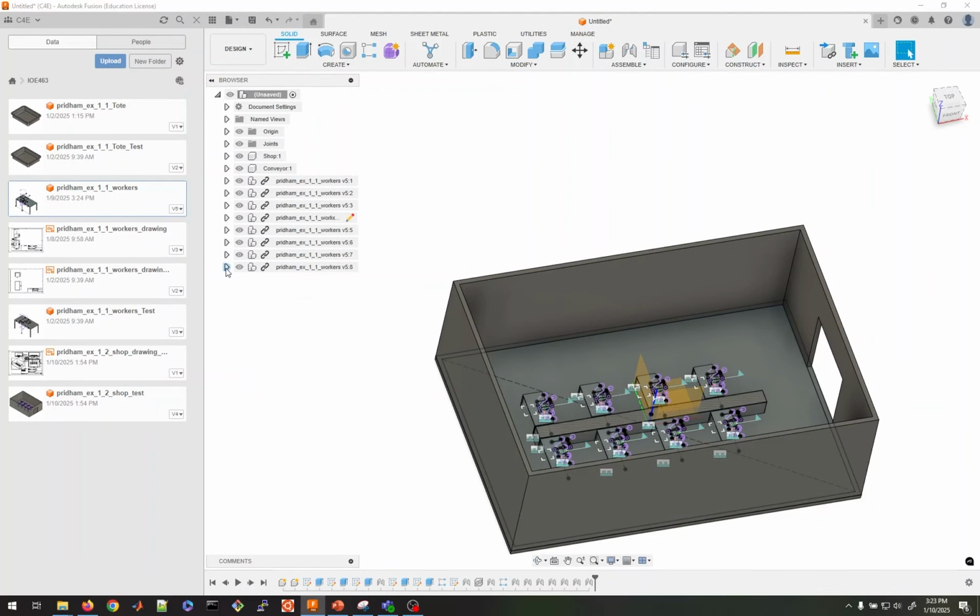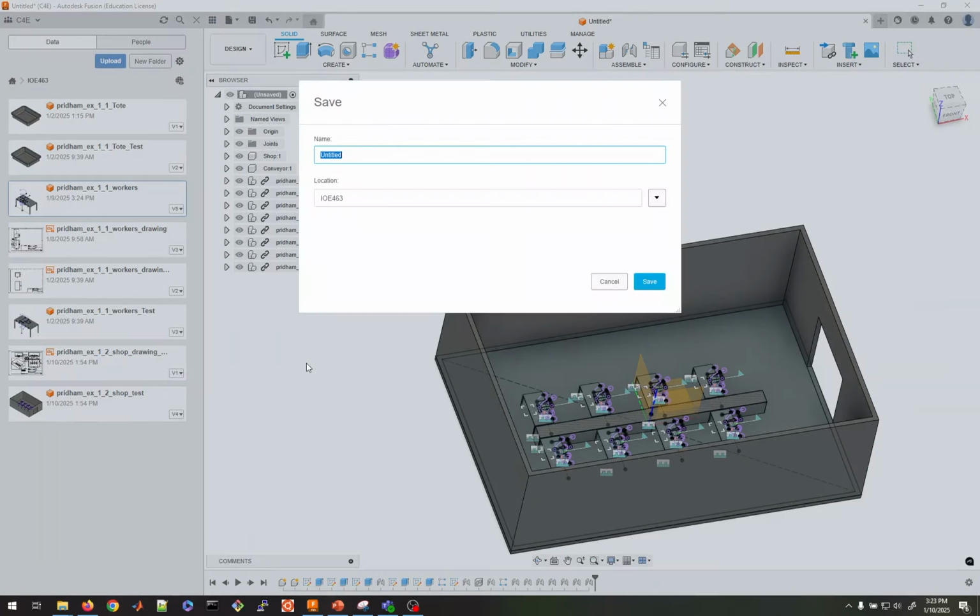So now all I have to do is go ahead and save this. So Control S, we're going to do unique name. This is exercise 1.2. And we're going to call it shop. So I'm going to go ahead and save this.